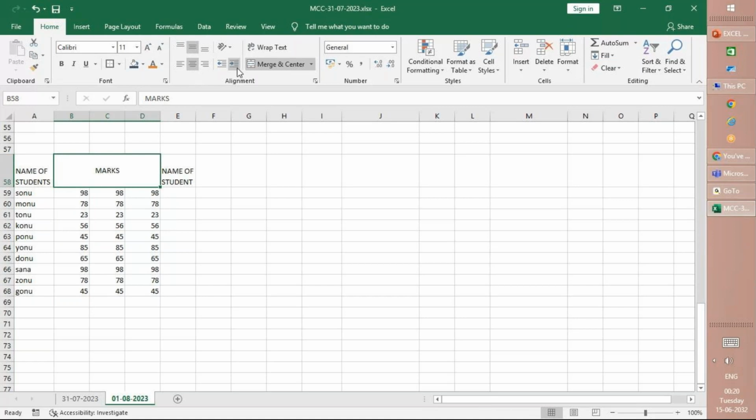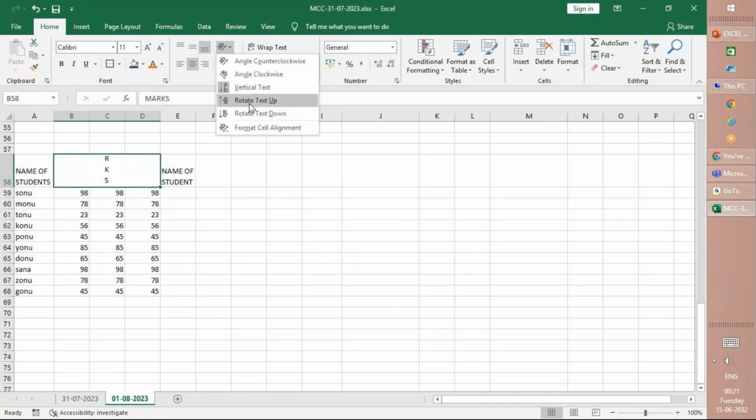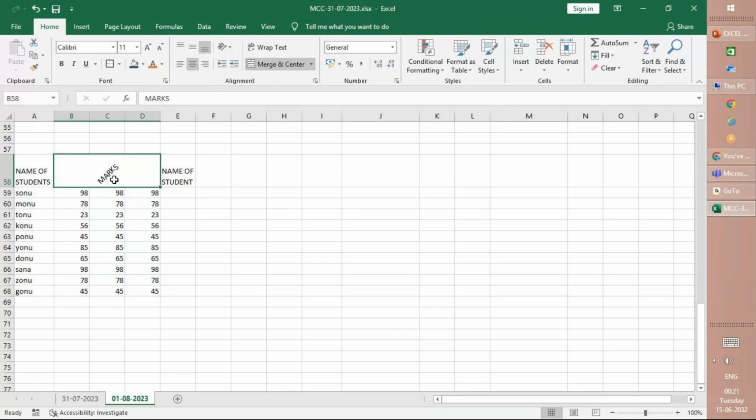So this is the indent. So this is to move 1 point left, 1 point right. Move to your left, move to your right. Indent. Then you have the orientations. So you have clockwise, angle clockwise, vertical, rotate, rotate takes down, anti-clockwise. So all these type of data you can do.